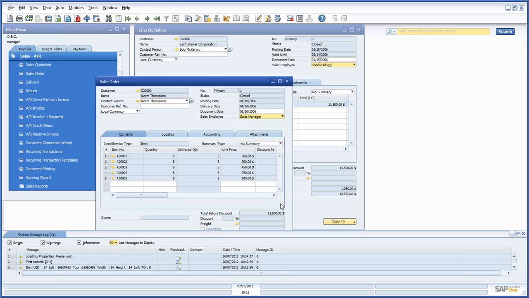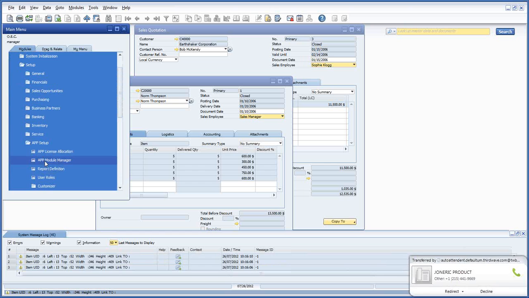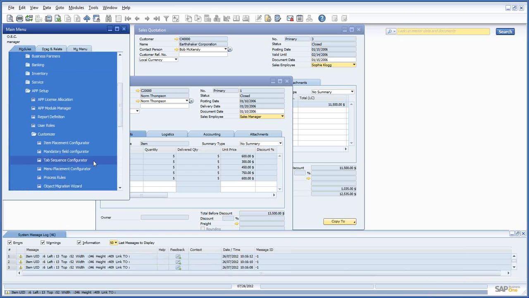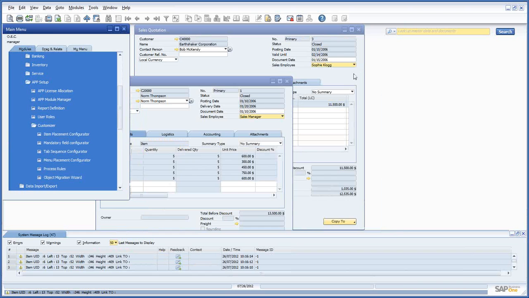The next question is, so you make your item changes in a development environment. Is there an easy way to move this to production? Yeah, there is a tool, a migration wizard that's included as part of it. This is the one thing that's not on the right-click menu, but it is in here under Customizer. You could use this object migration wizard. The object migration wizard steps you through the process of moving the changes from one database to another.